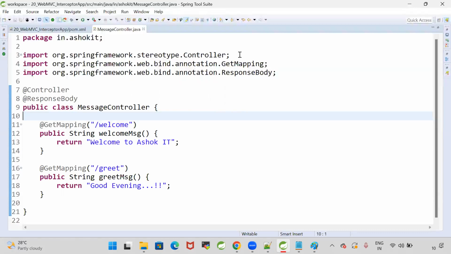So what will happen when I write that at the class level? It is applicable for all the methods. Controller plus ResponseBody is equal to RestController.